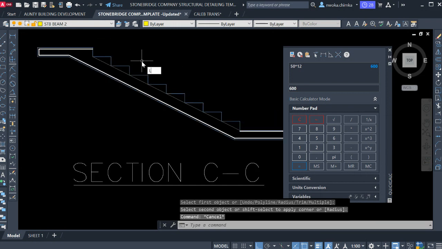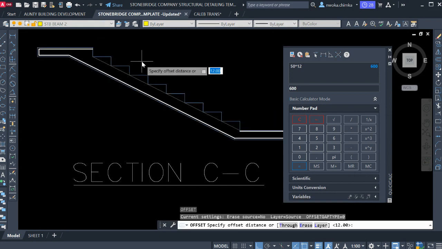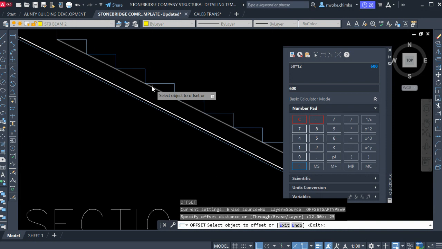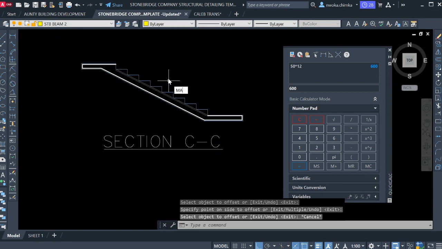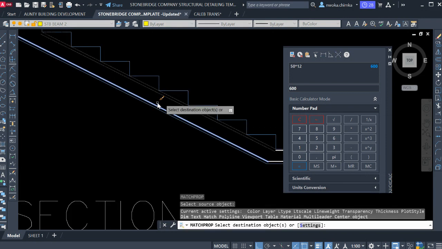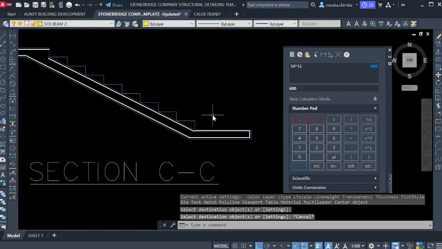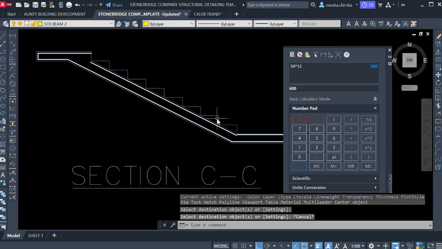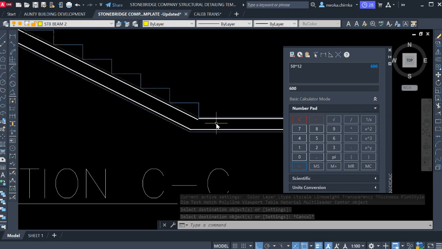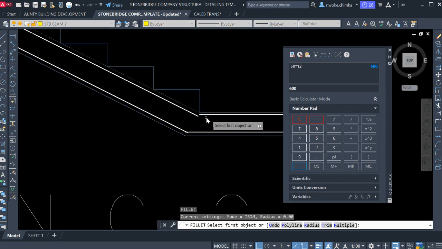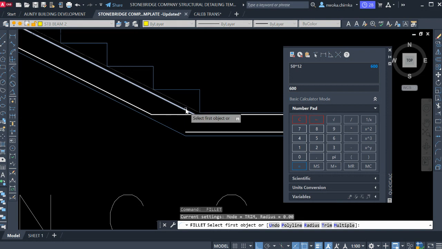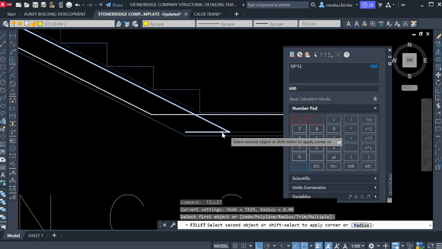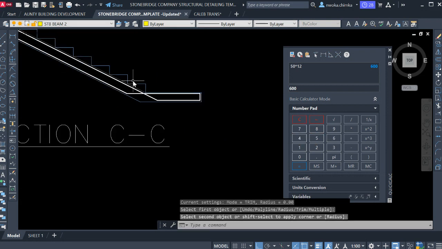Okay, so we do the same thing right now to offset our cover of concrete from this place, 25 from here to here. Then match properties for the rebar or reinforcement layer, and we do the same thing that we just did, where we fillet this from this to this, and then fillet this from this to this, to now get this shape.